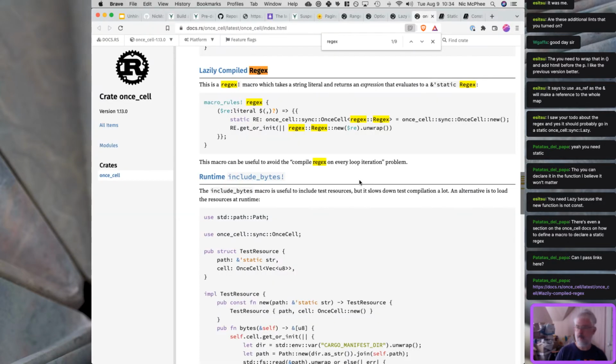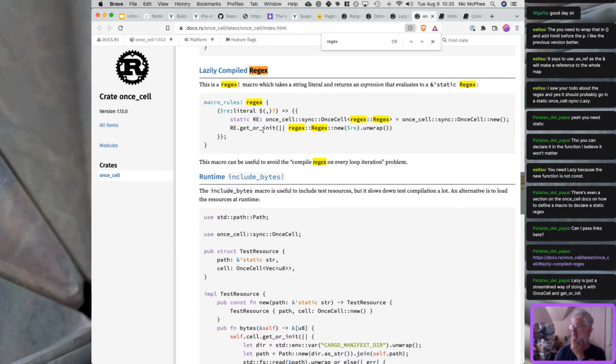Oops, I wanted this back here. And then this get or init is doing sort of the same thing that the lazy is doing. Yeah. So the lazy is probably nicer. Okay, that's cool. But we can do it all in the function. I don't have to do it outside of the function, which I thought maybe I was gonna. But I like it better if it can stay in the function.